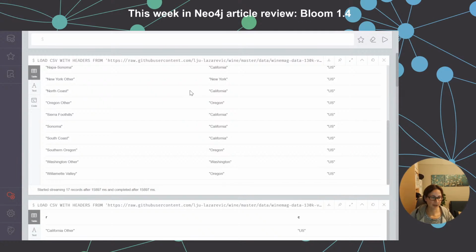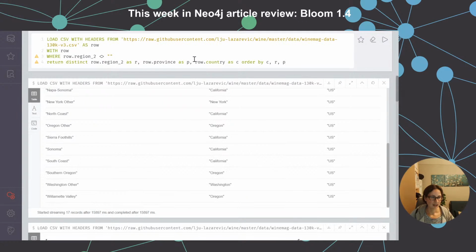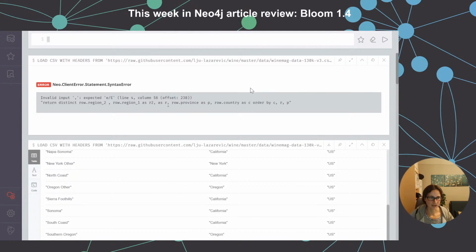So let's have a quick look at region 1 as well. Let's have a quick peek at what that looks like. Again, we don't want to bring back everything, we'll have a look in a bit. So where row.region 1 is not equal to blank, and same idea, row.region 1 as R2, and we leave the ordering as is. Okay, let's have a quick peek at what this looks like.